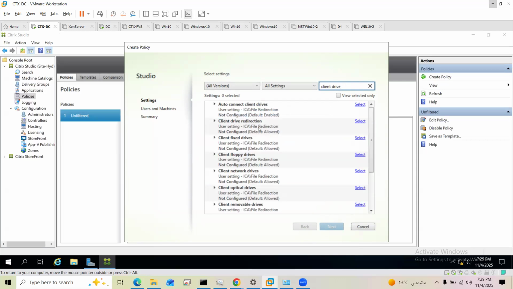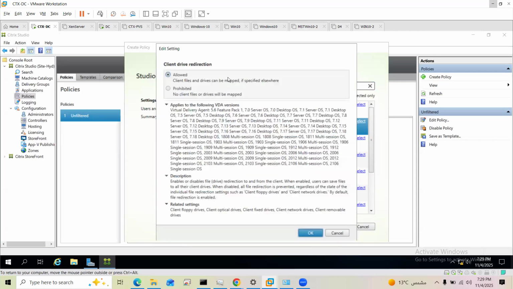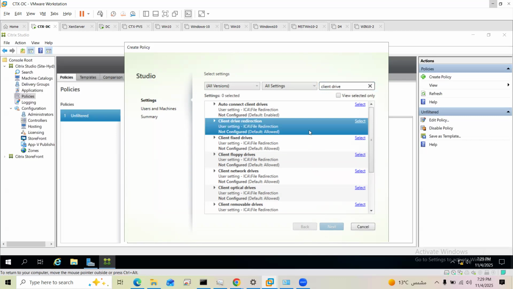Drive redirection, a client drive redirection. That means the C drive, D drive, all those we are going to manage. It is already allowed. By default that is allowed. If you don't want to give it, then we need to disable those.